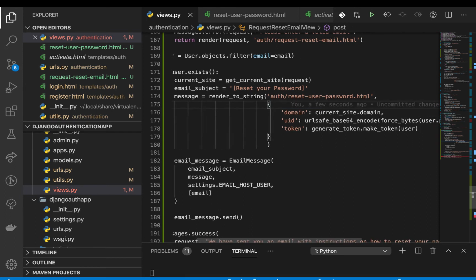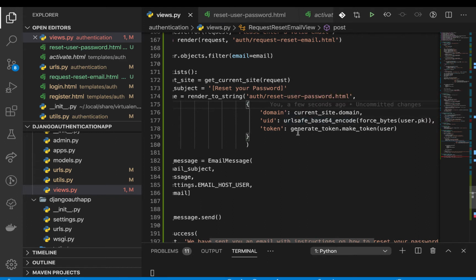And then the domain, of course, we need it. And now for the UID, we are going to use the URL safe base64 encoder to basically turn it into bytes that you can transfer seamlessly across the network. And then when it comes to the token, we are going to need to do one thing.